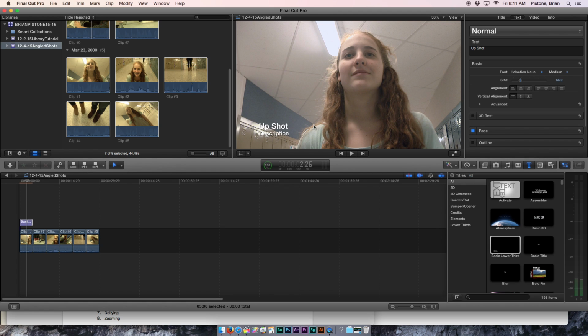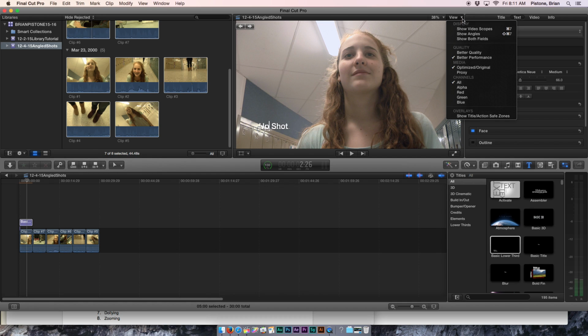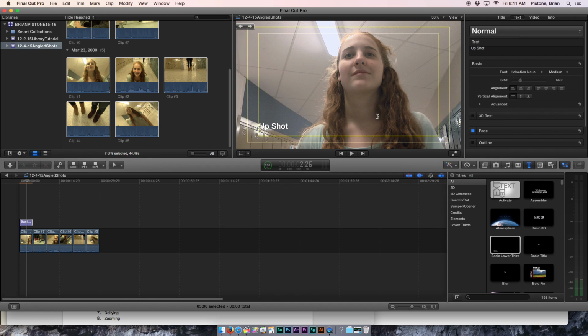And then I'm going to go to the description, and I'm going to just delete that. And now it's just the upshot. And then I will bring up this little arrow, bring up your title safe zones, and I want it to be in the safe zone, the inside box. All text has to be on the inside of the inside box.